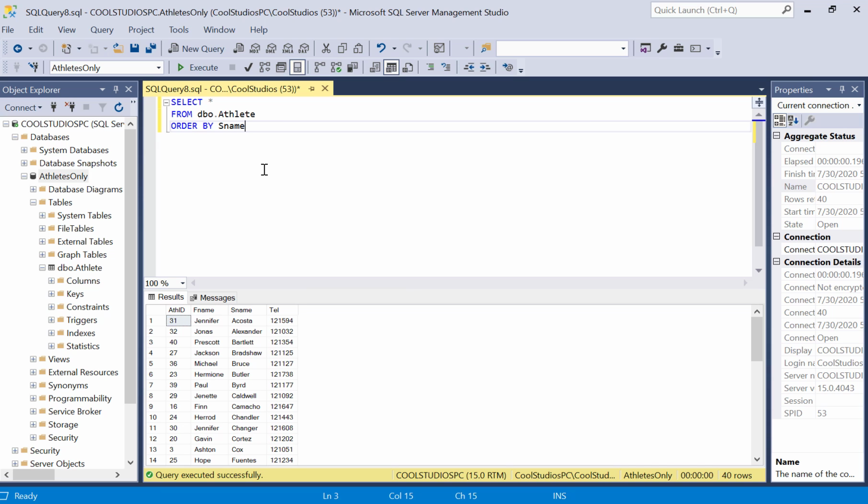Okay, so you can see that Ath ID now is not in the same order as it was before. It was 1 to 40 last time. It has now changed to be this order of this field we selected here.